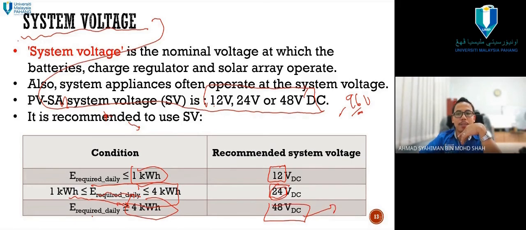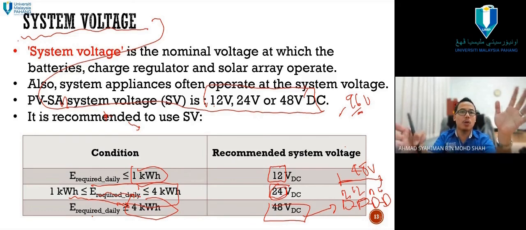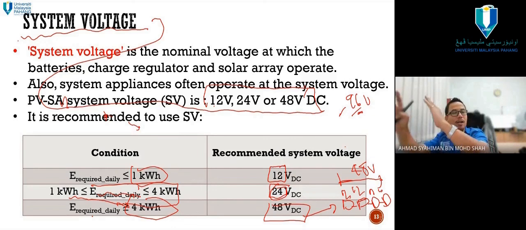48 volt DC ni apa maksud dia? Sambung bateri 12 volt tu secara series. Okay, sebab 4 kali 12, then you get 48 volt. The capacity is different things. Tu nanti kita cerita lain. Sekarang ni saya cerita dulu sistem voltage yang relevan untuk sistem tu. Recommended one, remember, less than 1 kilowatt hour, several hundreds watt hours is enough to use 12 volts. Bigger than 4 kilowatt hour, then you need to use 48 volt.